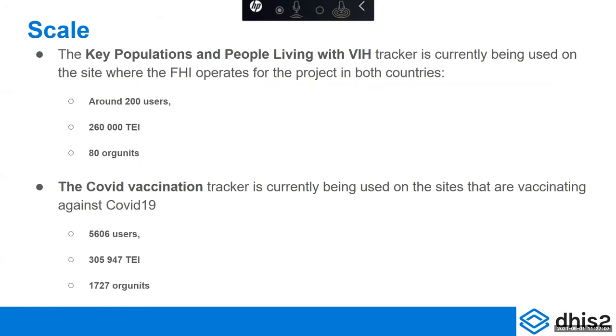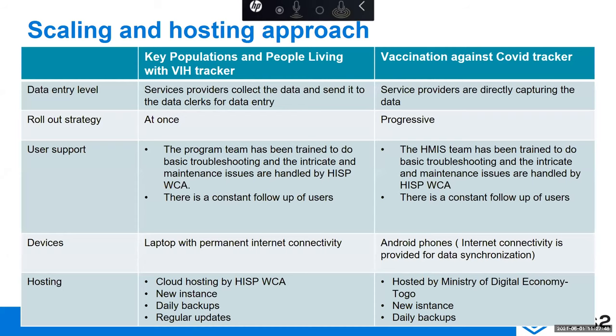So, well, when it comes to scaling, for the tracker for HIV, we have people living with HIV. We have around 200 users, 260,000 tracked entity instances, and 80 organisation units. And then for the COVID one, we have like 5,606 users. And then for the tracked entity instances, we have 305,947. And then for the organisation units, we have 1,727. So this is just a comparison that we have when it comes to the approach, the scaling and hosting approach.